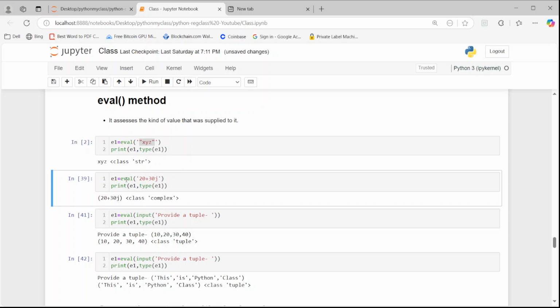The next cell: E1 equals eval. Again, inside the eval method you have to give single quotes, this is the opening one and this is the closing one, and inside these single quotes you have to pass the iterable. Here 20 plus 30j has been passed as the iterable.